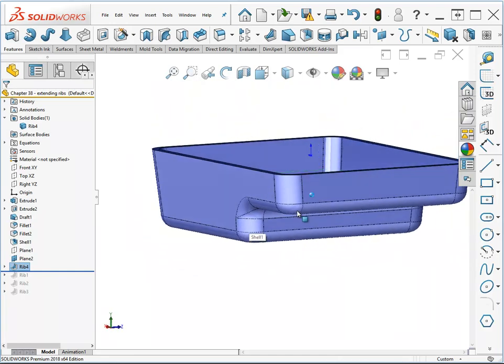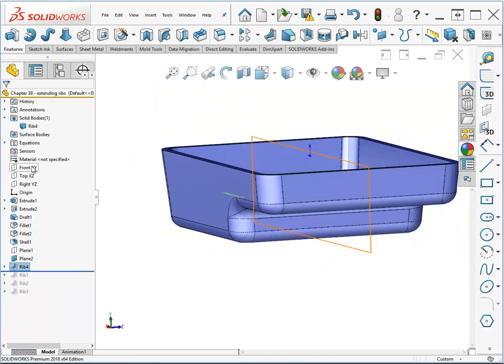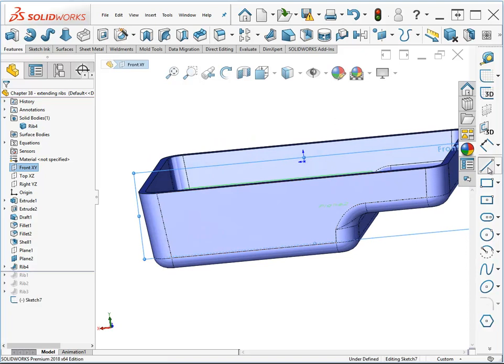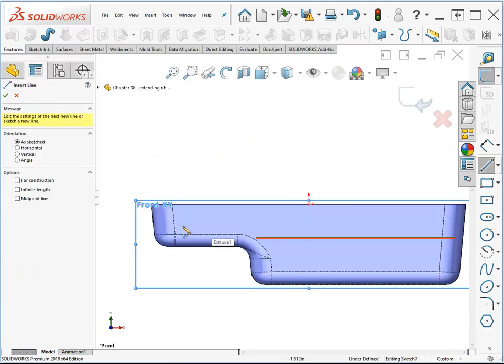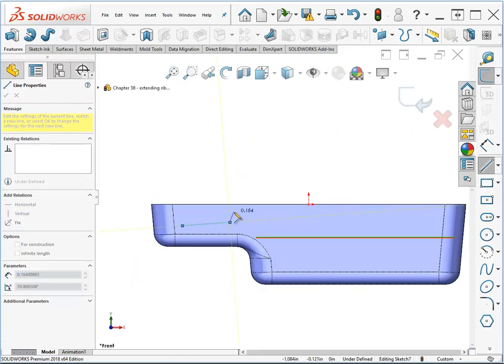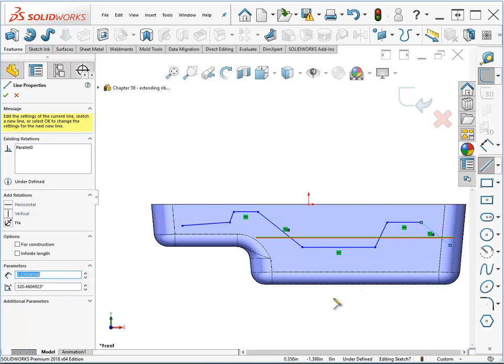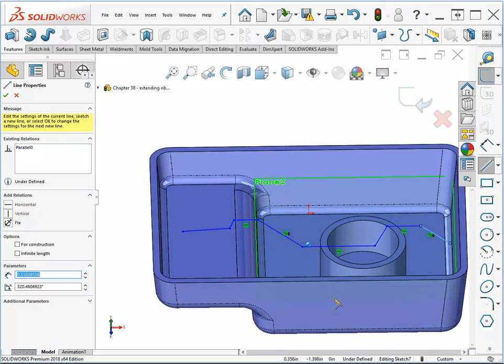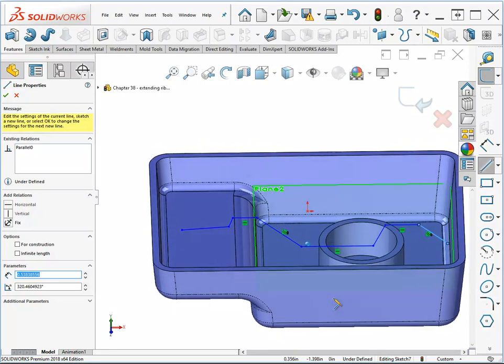Now we've already got a plane that goes down through the middle, so let's take a look at that. And let's create another rib. This rib will allow us to create more of a shape on the side of the rib. So if you have a rib that needs some features on it, you can set it up so it looks like that.